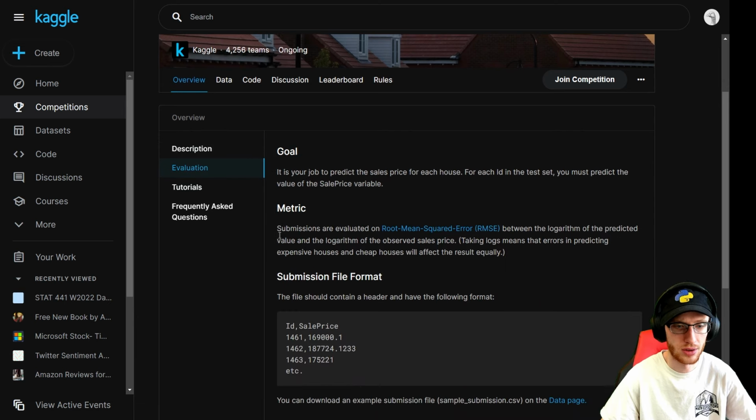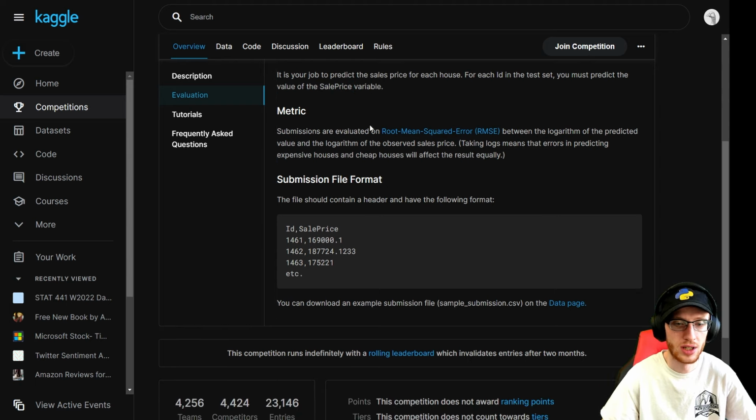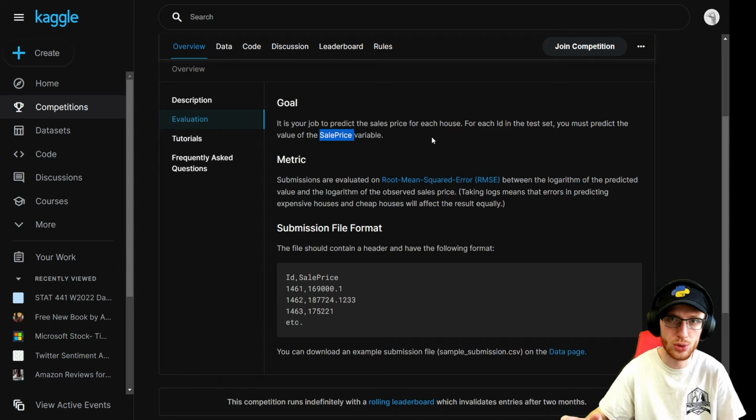So evaluation. Okay, so it is your job to predict the sales price for each house and for each ID in the test set. Okay, so each row or each house has some ID. You must predict the value of the sale price variable. Okay, so that's just a way of saying what is the best possible price, okay? And although we can't see it, in the training set, we'll actually have this column because we're trying to map the input to that output.